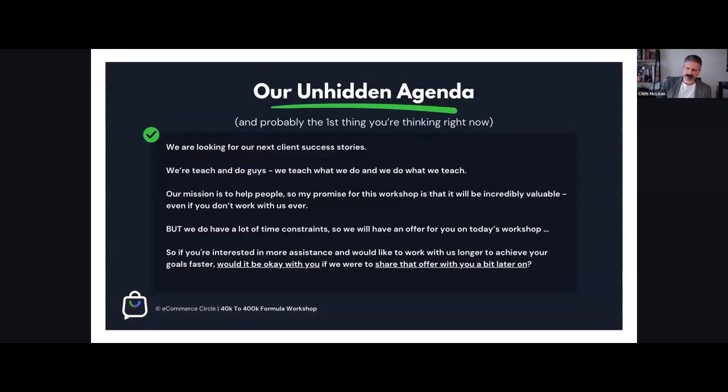This is what we call our unhidden agenda. Obviously, this is a free workshop that we run every week. We love to work these, but there is a reason that we run them, right? And we run these because we want to meet our next client success stories. We love helping businesses grow, and I want to stick your face on a slide in our next presentation and show that you went from $100,000 to $300,000 in 4 months.